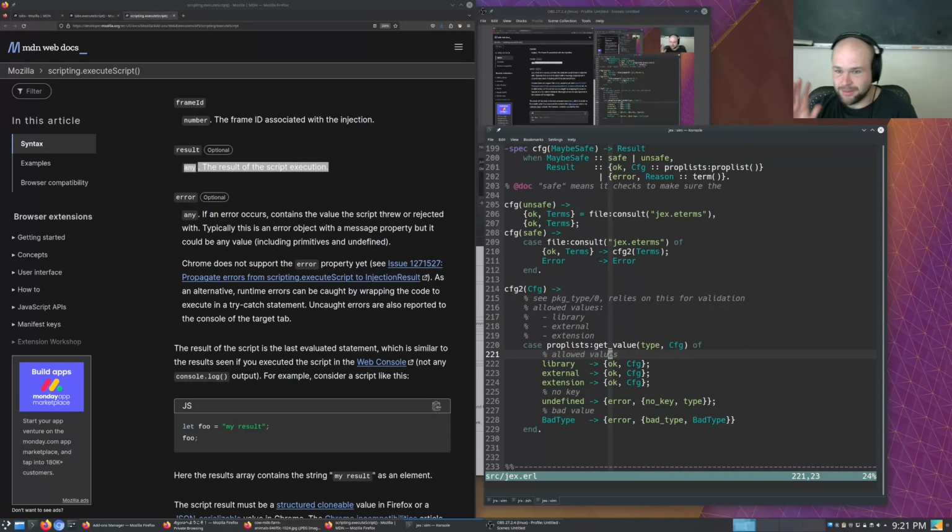So we can't have implicit returns in functions. That would make too much sense. But when we go and execute a script, now we have an implicit return. Are you kidding me?